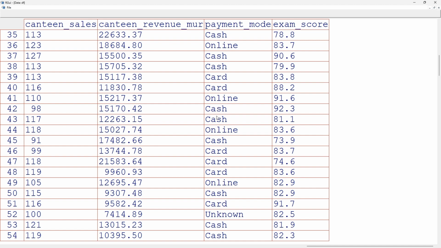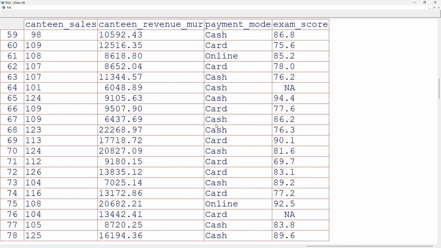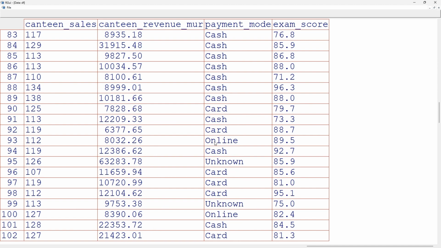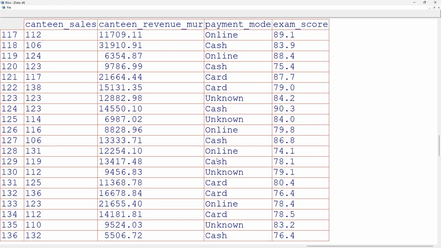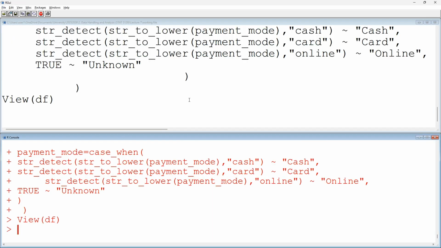You see everything is written consistently the same way. Unknown is unknown. Everything is written properly well. Because there was no missing here, but if in case there was missing, you can replace it by unknown anyway when you are doing that. So we have done some cleaning.